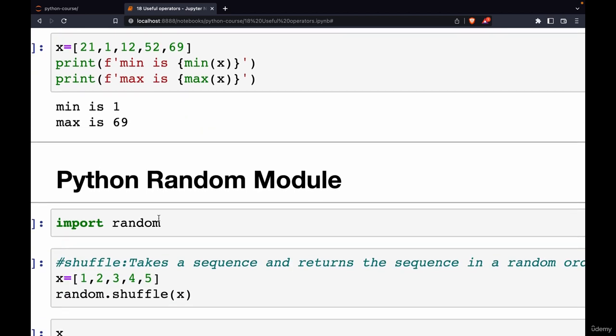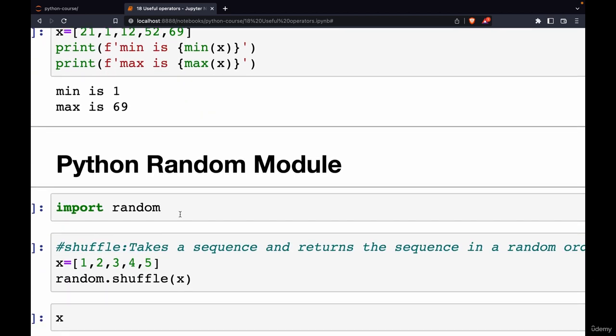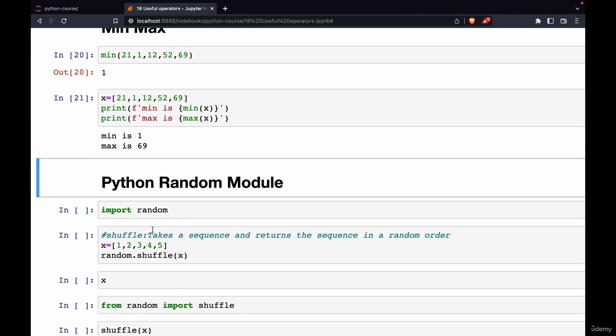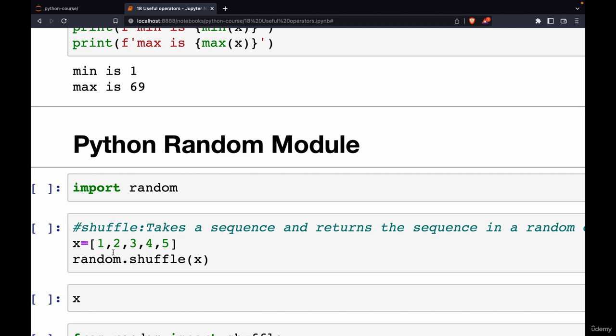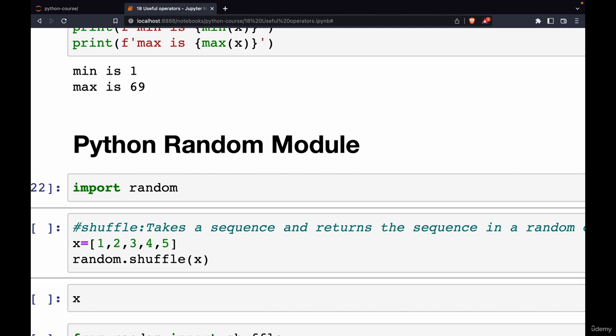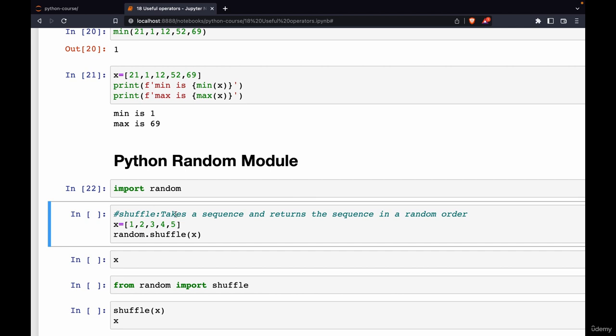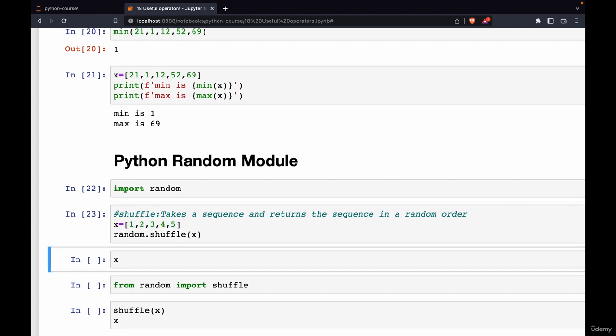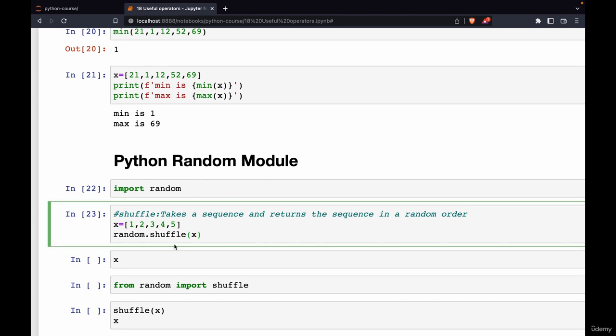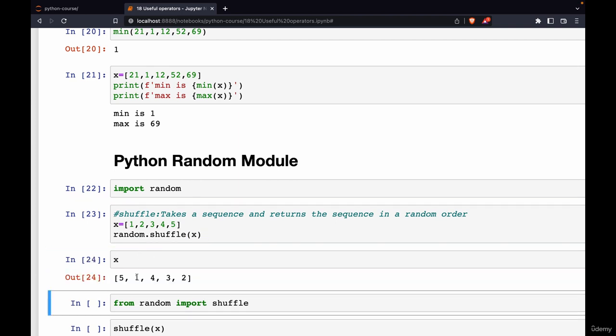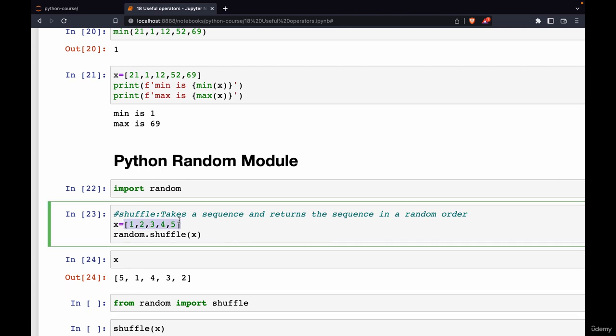And last, this is the first time we have to import modules, because we want to use shuffle, and shuffle is inside the random module, so we have to import random. The shuffle will take a sequence and return the sequence in random order. So we have the sequence 1, 2, 3, 4, 5, and then we use random.shuffle, and then we can output x. We can see the order is different from this one.